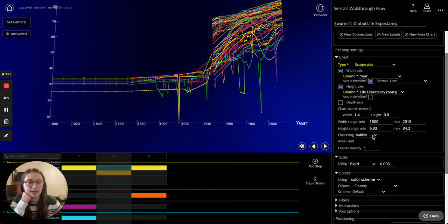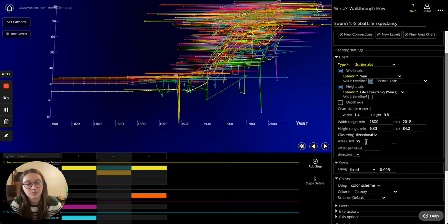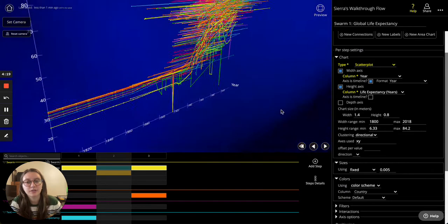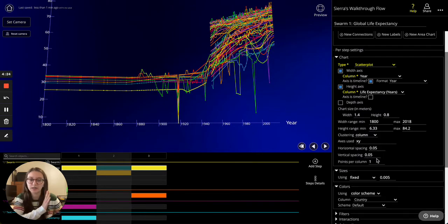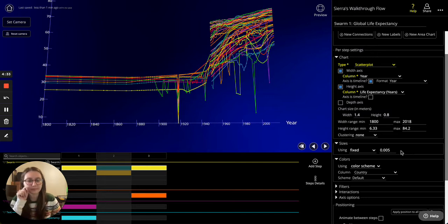And if I had bubble and then I use the X and Y axis, then if I had any points that were exactly the same here, they would cluster in a bubble format. There's also directional, which allows you to specify the axes used and the offset per value. And column clustering is similar, but you can choose the horizontal and vertical spacing of those, as well as the points per column. So lots of customization for clustering.